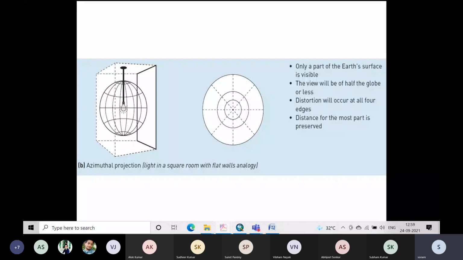If you see some movies, in the ships and in the planes, you will see this type of diagram over there. Okay, so they use the azimuthal projection, and they are used for a particular path and especially for direction purposes. Okay, so this is called the planar projection. And in this, only a part of the Earth's surface will be visible. Half of the globe or even less will be visible. Distortion will be least at the center point where it is tangent to the globe. But as we move away from the center point, the distortion will increase.